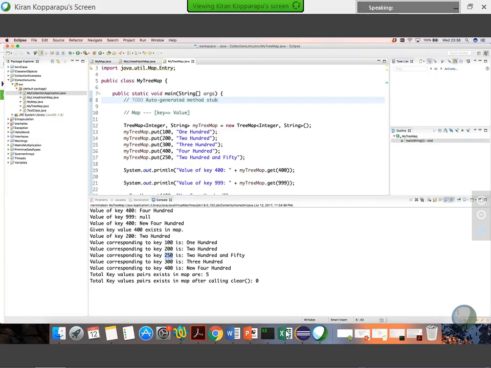No. Hash code will be calculated only when you use a hash map. When you use a tree map, I don't think it uses the hash code at all. Even the linked hash map won't use the hash code. Hash code will be used only in the hash map. Whenever you use the hash map, only then it uses the hash code. That's why it's named a hash map.